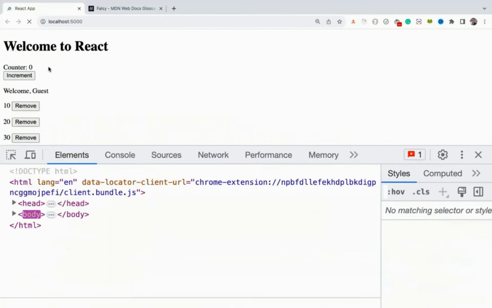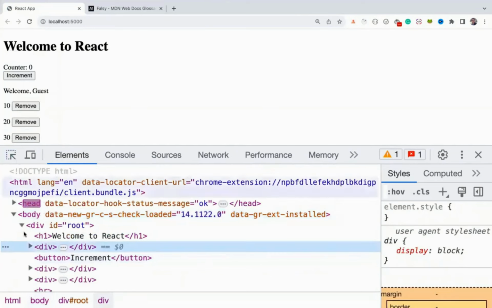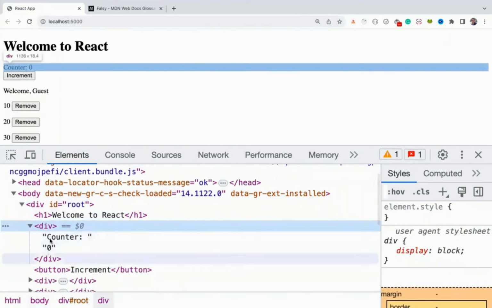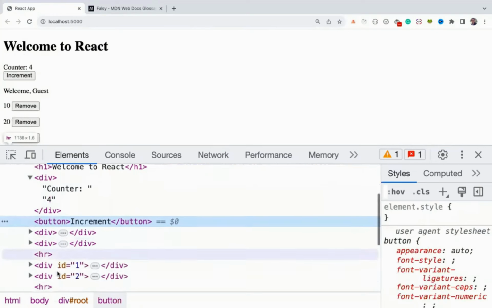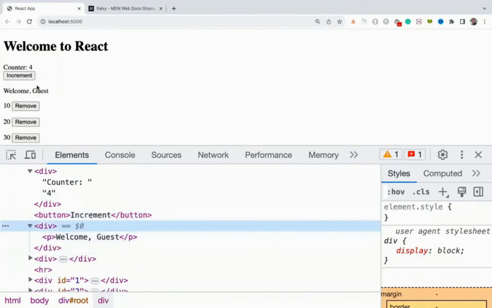But in this case, if I inspect this counter again, you will see a flash only at this 0. So it will change, but this counter text is not changing. Even these buttons are not changing. Whatever else you are displaying, like welcome guest, if I increment, that is not changing because that is not flashing. So if something is changing, it will flash. React uses the virtual DOM algorithm to identify if something is changed.